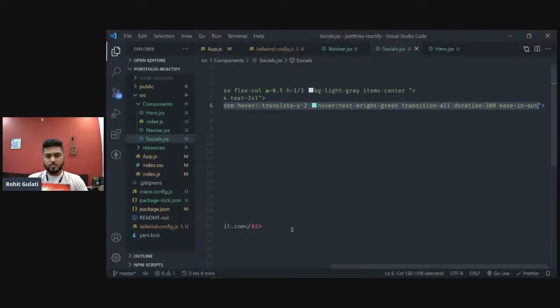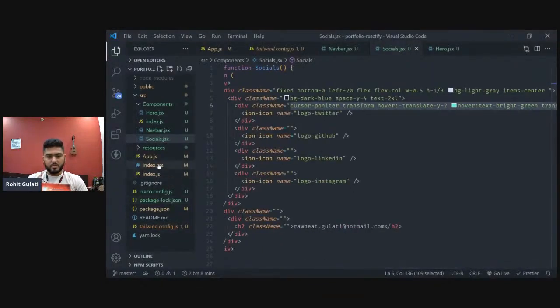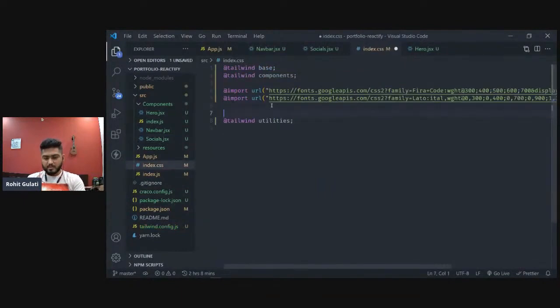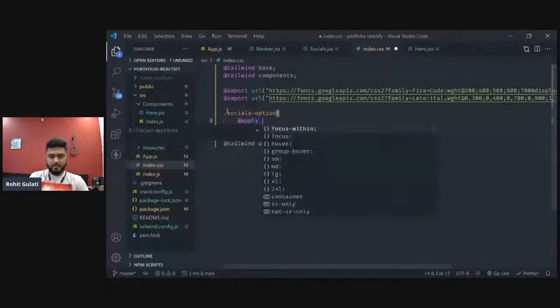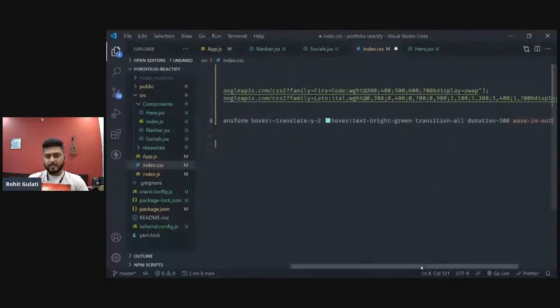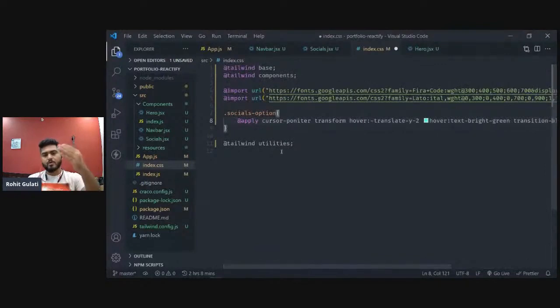So what we need to do is, let's go into our main CSS file and let's create a class. Let's say socials option, and with the tag @apply, and then we can just simply add whatever Tailwind properties we want, and it will work as the component CSS where we can just put the class socials option in whatever element, and it will pick the properties from the index CSS file.